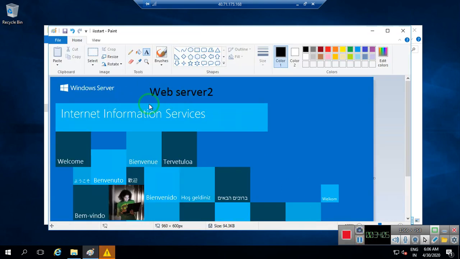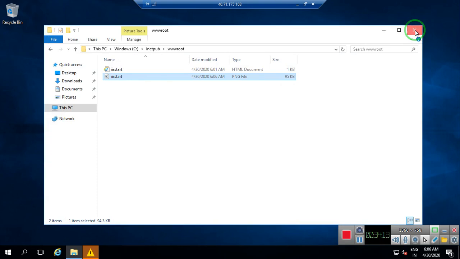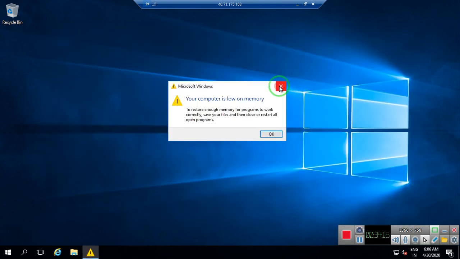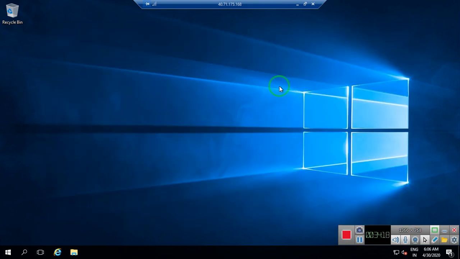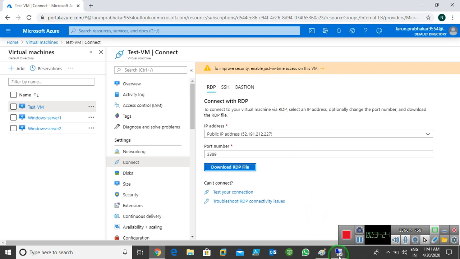As you can see, I modified the page. This is my web server 2 page. Now what we need to do? Okay, fine, now everything is set. I modified the pages on my member web servers. Now I first need to check the load balancer IP address.